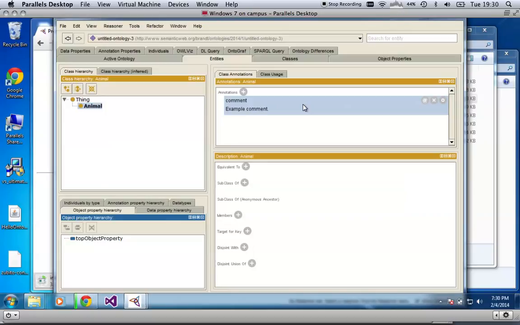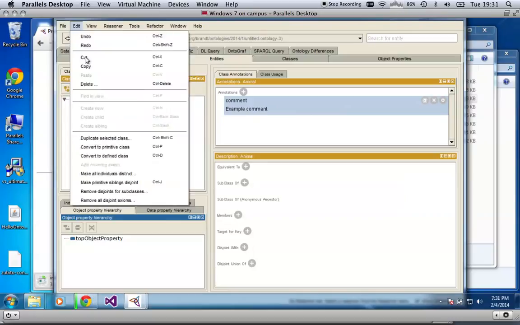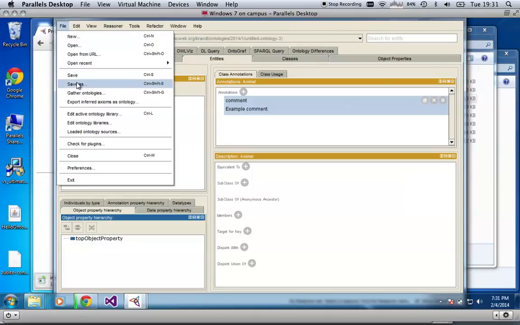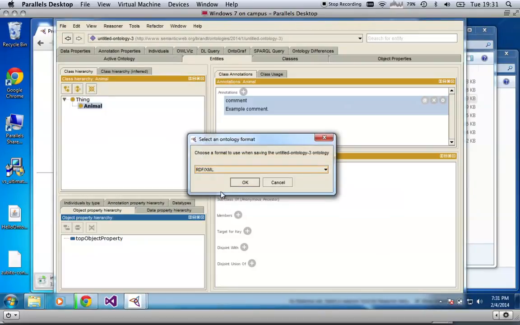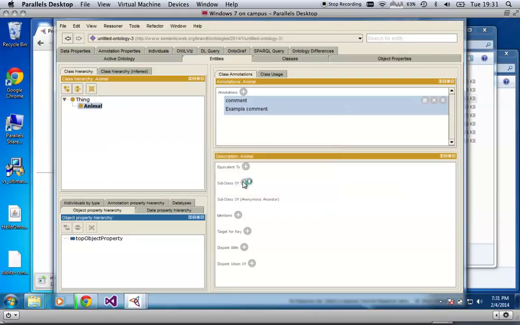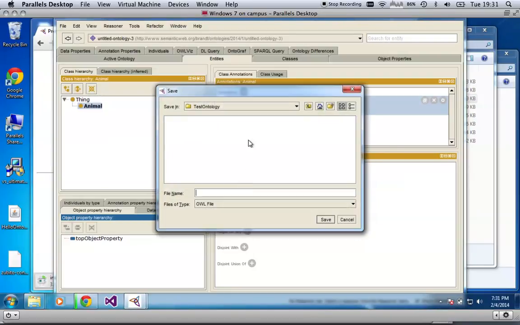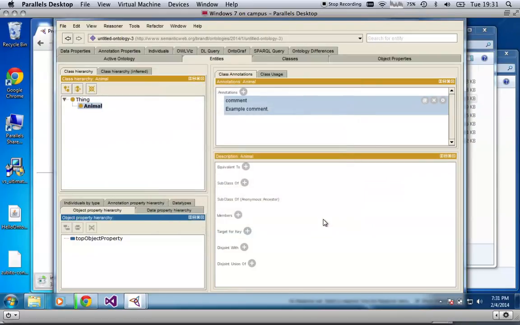We could now go to the file menu and save this ontology. File, save as. Yeah, RDF XML is the preferred format, and there, let's just give it a name, w1 all, and I say save.